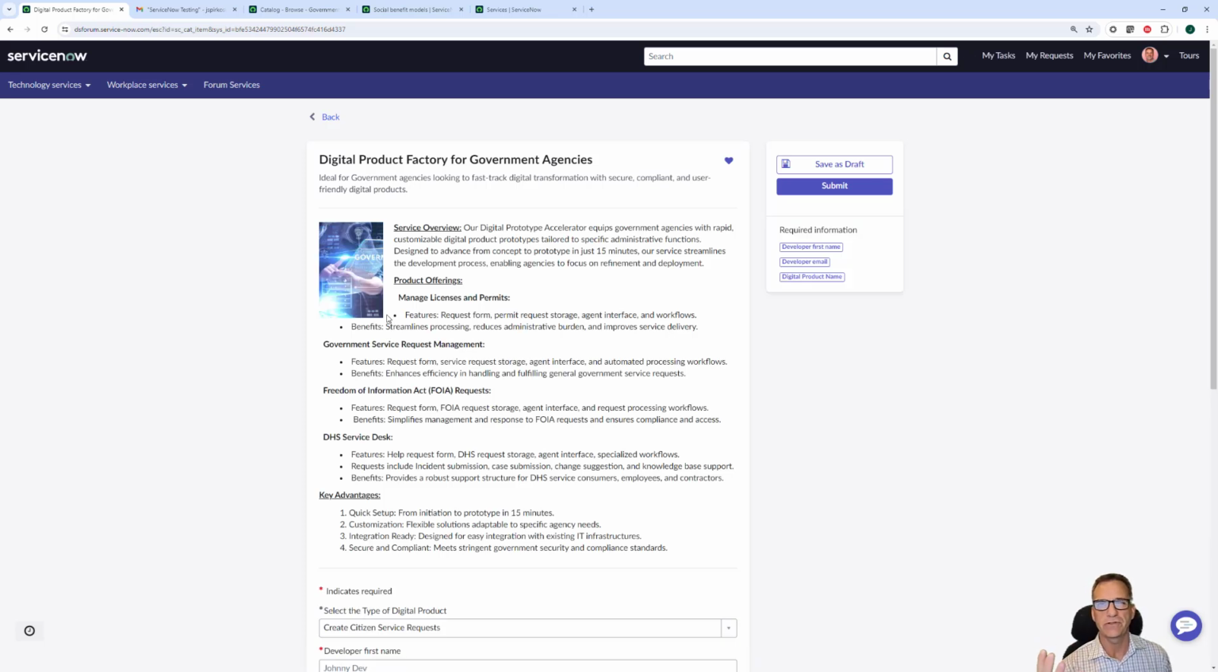And we have 4 types of apps that you can build in here. Each of these apps that we're going to kick off will be the shell for the digital product itself. You can pick from a service request management. So these are regular service requests into government, more of a generic topic. Then we have information requests that satisfy the FOIA requirements. We have DHS service desks, which is an all-encompassing service around a specific social program, for example. We also have up here one I skipped, manage licenses and permits.